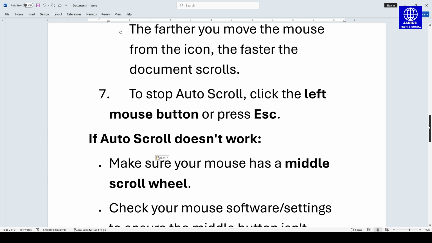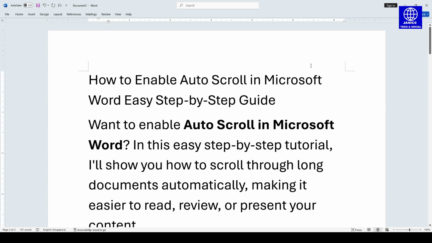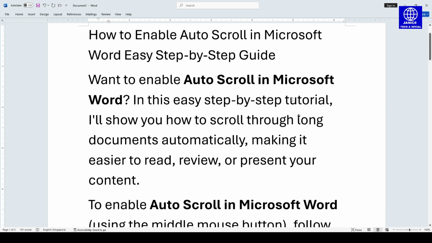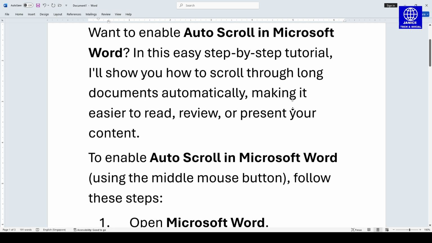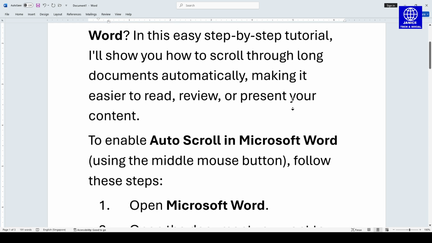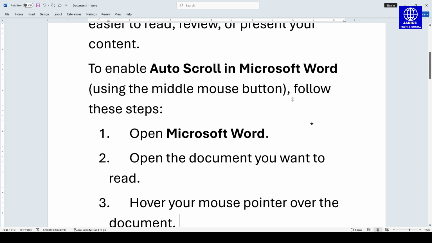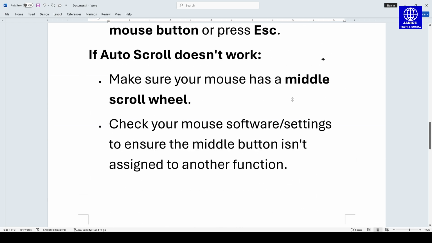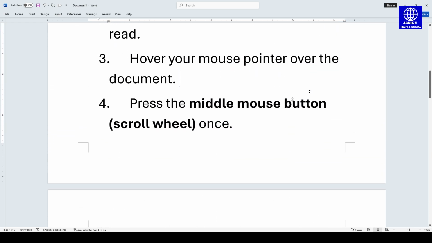Basically that's it. I just want to show you how to do it. Let me run through it again. Press the middle scroll wheel, and then go down. If you want it slow, stay near the center. If you want it fast, move away. Fast, super fast. Slow.